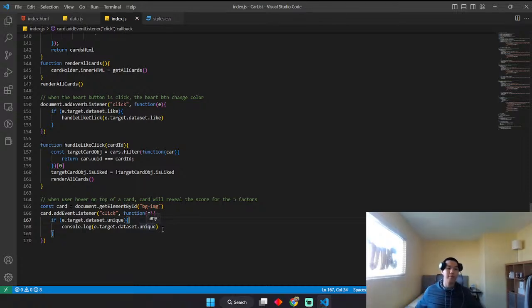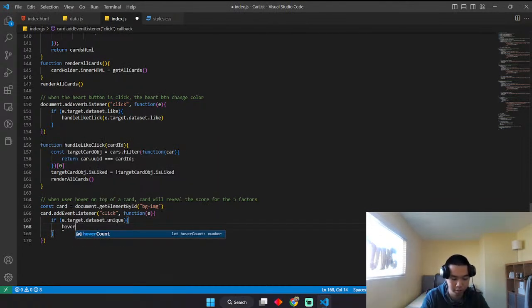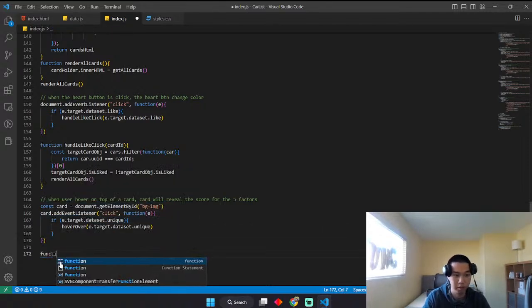Let's try this. And then we do a function. We need two functions for this. One is to calculate the color bar.